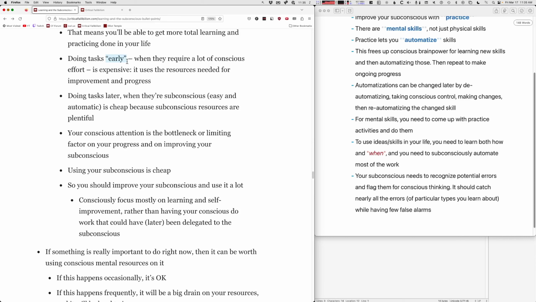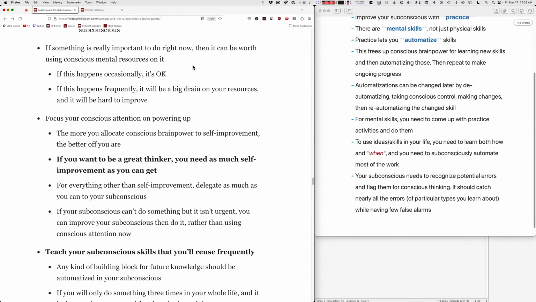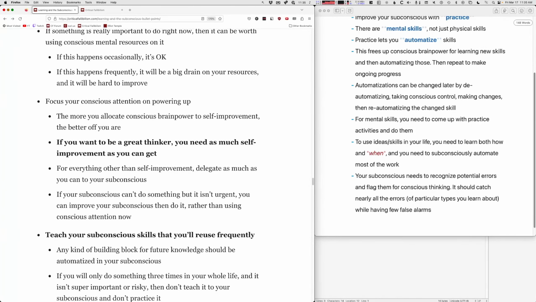And people are often doing projects that are hard for them, and then they have a significant failure rate. It would have been more efficient to do easier projects successfully, rather than do the more ambitious projects and fail. So you can occasionally, if something's really urgent, if there's a good reason to do it right now, use a bunch of conscious mental resources on it. But that's taking those away from focusing on self-improvement. So the more that happens, the worse off you're going to be, and the harder it is to be a great thinker, to ever become really smart.